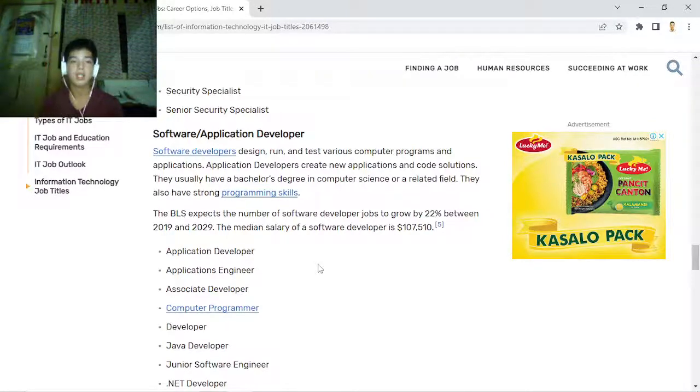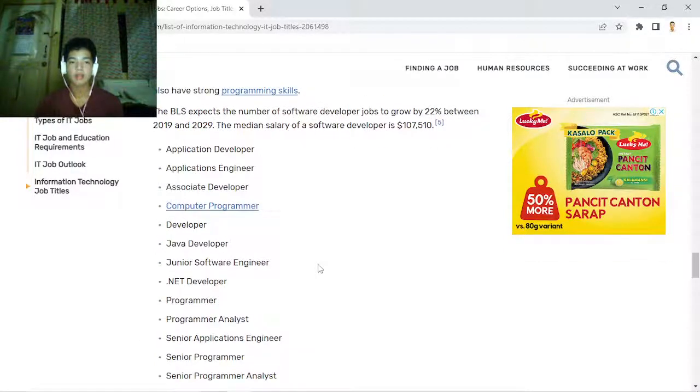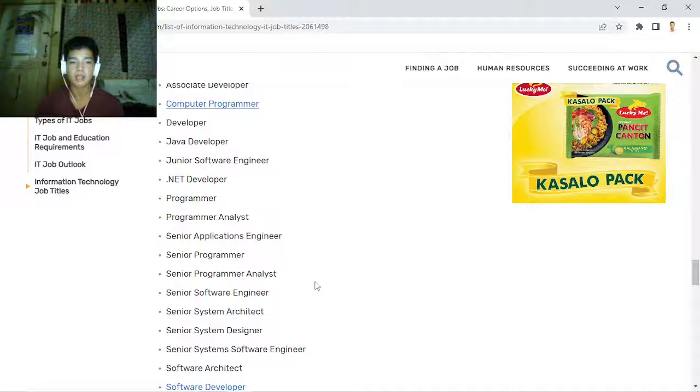And the software application developer is the one who makes applications or programs within a business, a company, or even a computer. He or she tests, runs, and makes applications or programs. As a developer, you will learn different things, especially coding and making applications or programs. Without them, the company or business would not be able to make projects or code to become more efficient and strategic in making games, programs, program files, codes, and things needed by society. So we have application developer, applications engineer, associate developer, computer programmer, developer, Java developer, junior software engineer, .NET developer, programmer, programmer analyst, senior applications engineer, and other senior roles.